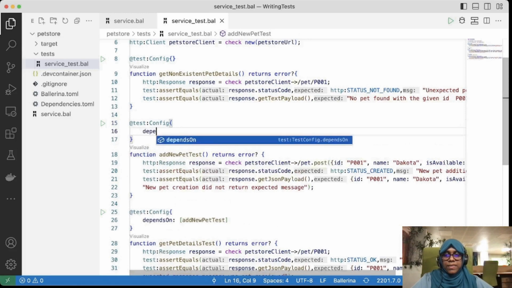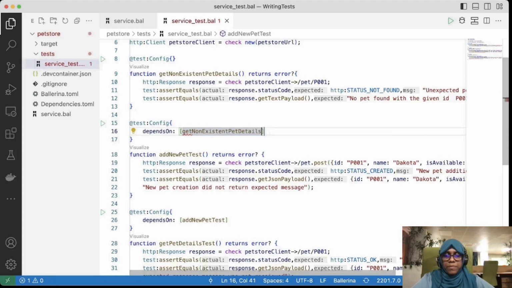In order to make sure that the get non-existent pet details runs before we add the new pet details, we need to add a depends on the get non-existent pet details to the add new pet test.